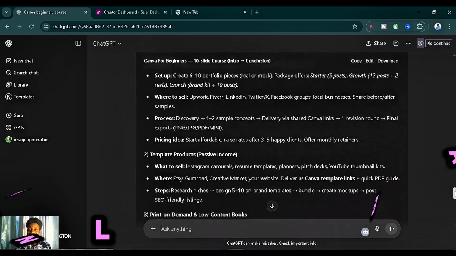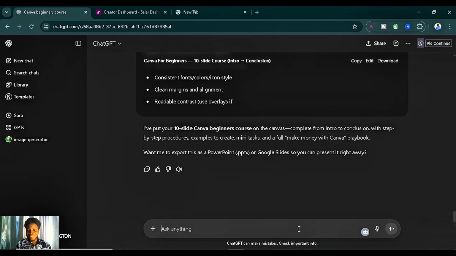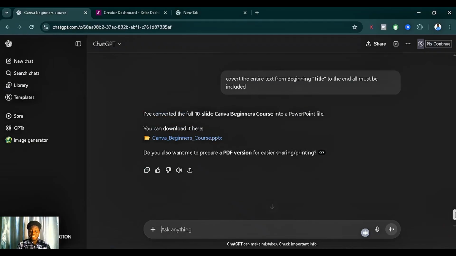Now, once you're finally done, you've read through and you're satisfied with everything, all you simply have to do now is to tell ChatGPT to convert the entire text into a presentation format, that is a PPTX format, more like a PowerPoint presentation file. All right, so we're going to tell ChatGPT convert the entire text from beginning, and I can put in quotes, title to the end. And as you guys can see over here, chat has actually done the magic.